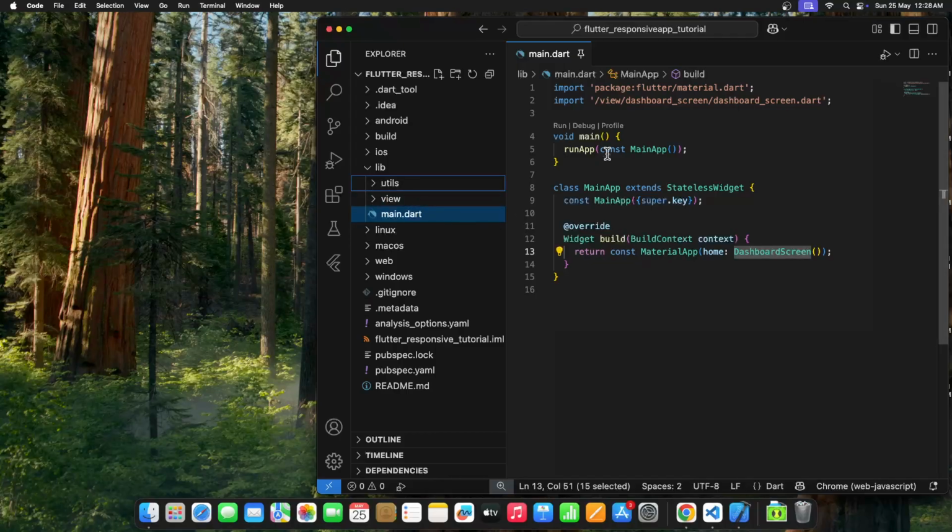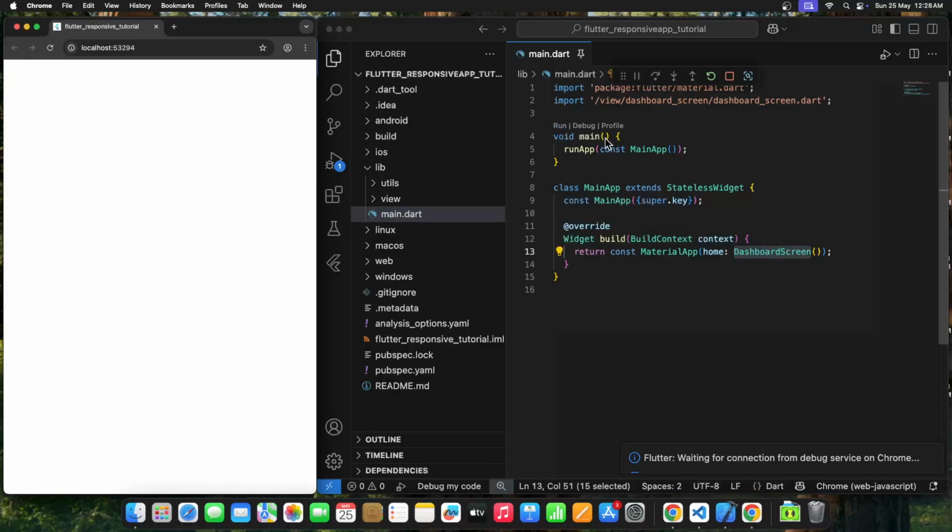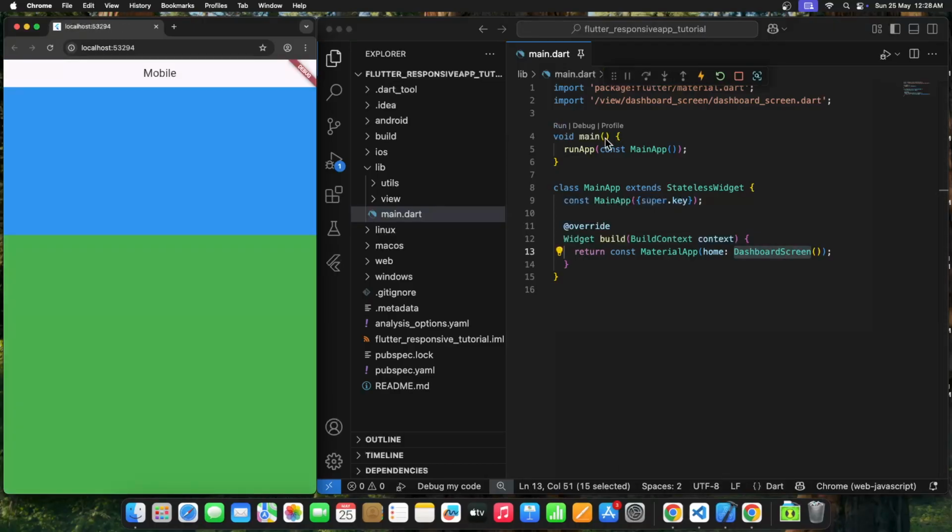So first of all, this is the main.dart file. What you have to do is just run it in Chrome. Select Chrome from over here and then run it. So we can test our UI both in the mobile size and in the desktop size. This is the specialty of Flutter.